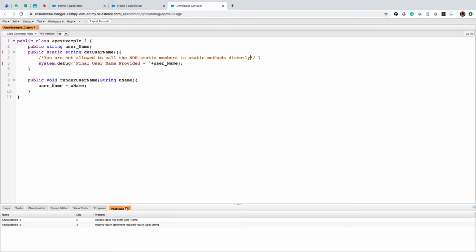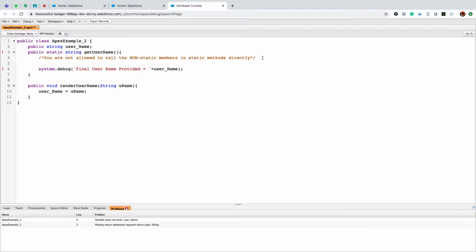What we need to do, ideally, is Apex class 2, Apex example 2. We need to create an object. That is the only thing we can do. obj equal to new object, and then I can do obj dot username. This is how I can do it, isn't it?